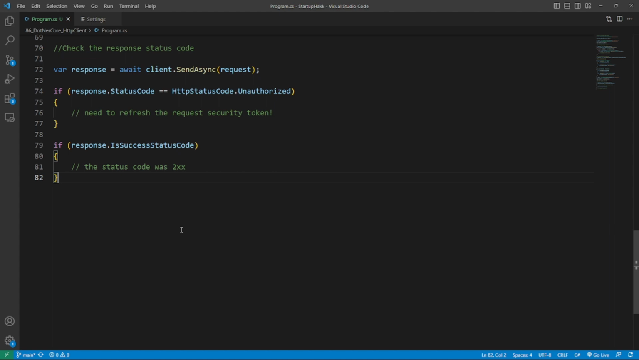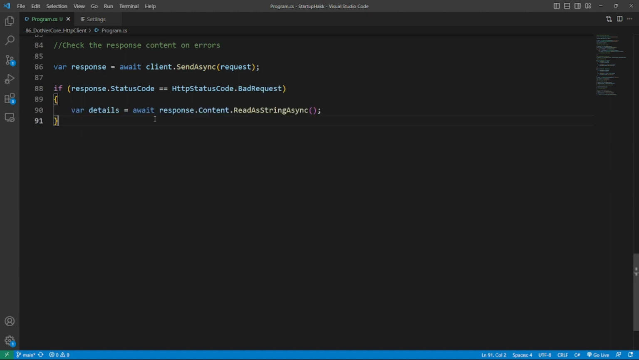Okay, let us see another best practice. Check the response status code. Never assume a request worked. Instead, always check the response HTTP status code before examining the response content. So here's an example.